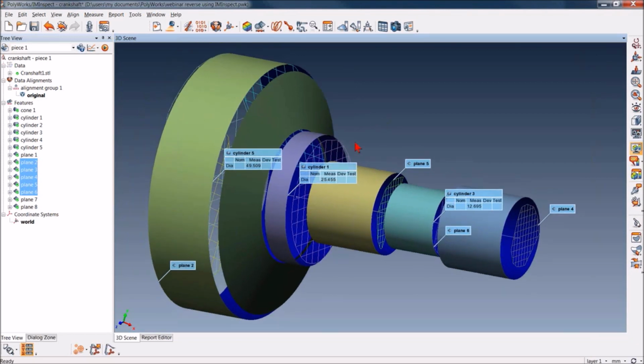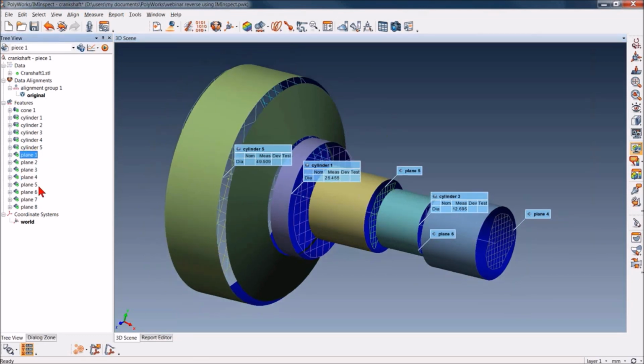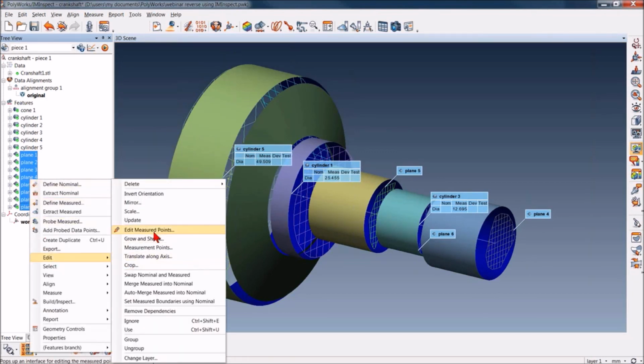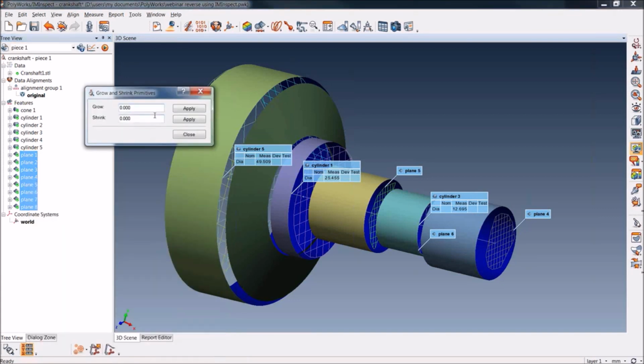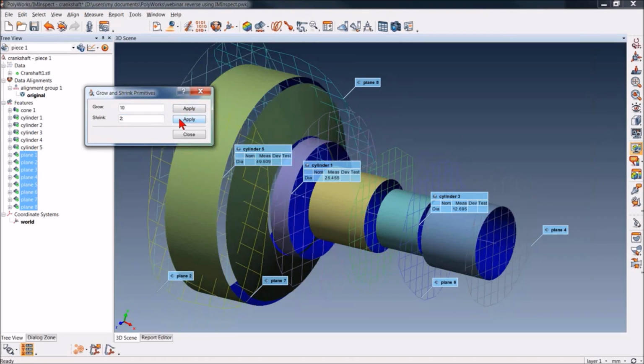One of the nice things I like to do inside the software is we have the ability to extend and, say, what we call shrink the boundaries of each one of these surfaces or surface features here. So if I select all of these planes and I right-click and say Edit, I have a grow and shrink command. With the grow and shrink command inside of here, I can tell it to take all of your trimmed boundaries and extend them out and grow them by 10 millimeters. If we wanted to shrink them all back, we could come back in and say, let's shrink it back by 2, and everything's done in one click.